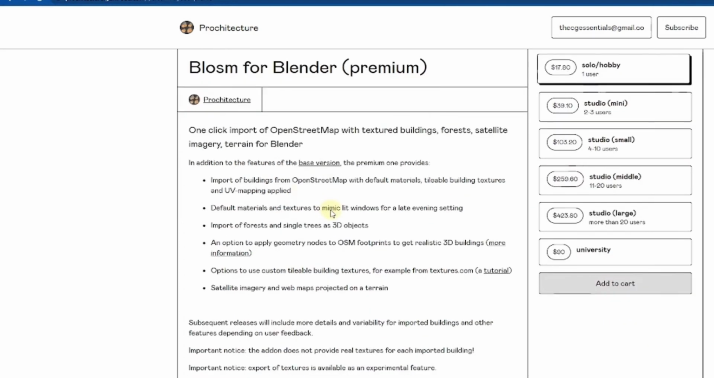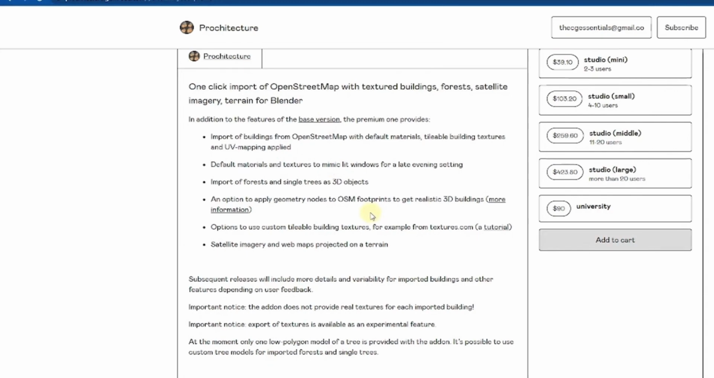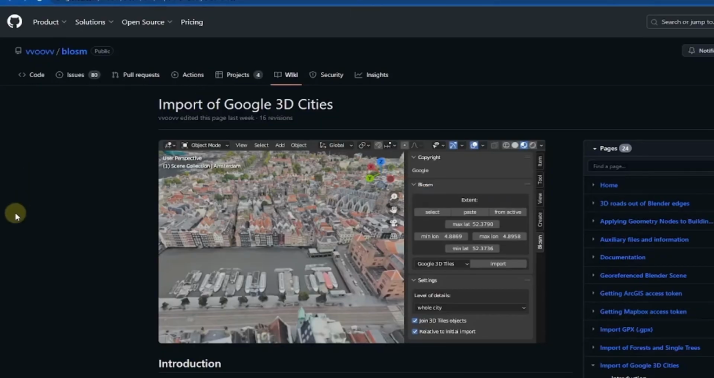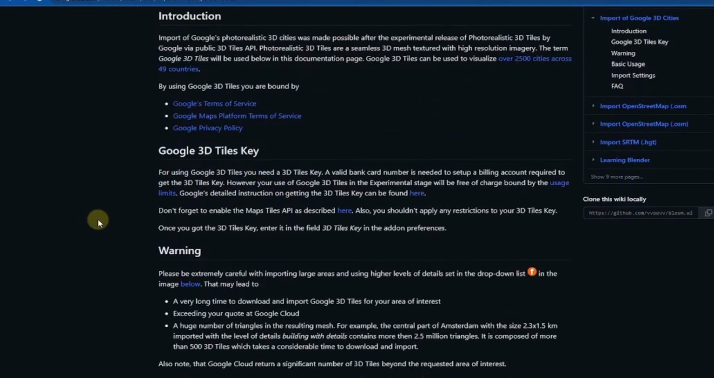After this, we'll go to the GitHub website to download the importer for Google 3D City. Here is the website that's most commonly used for Blender and most other software. It's a developer website where they post all of their products, research, or anything they produce, to let us download and use it for free.